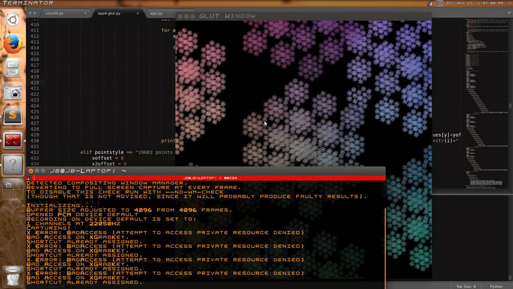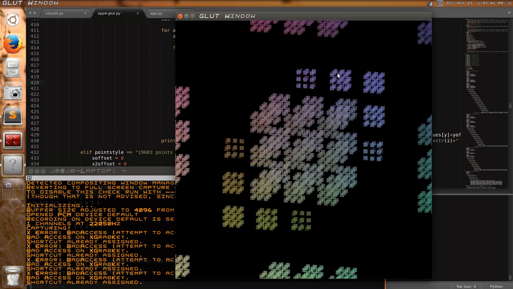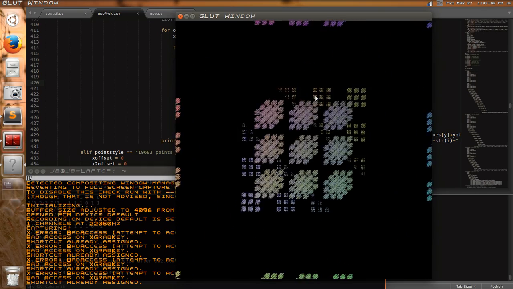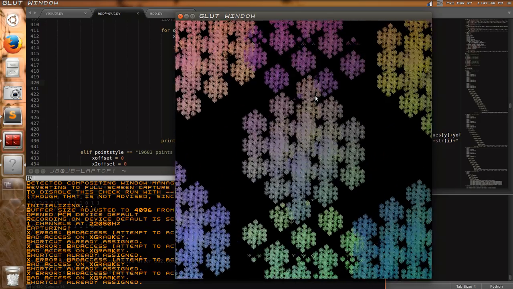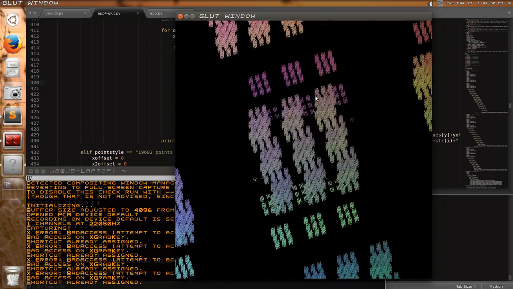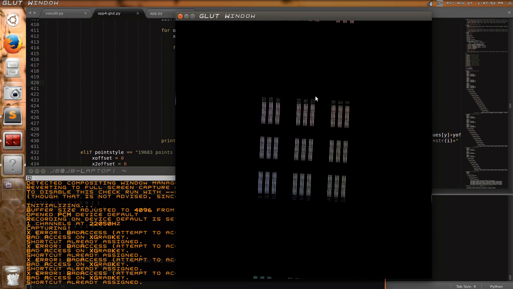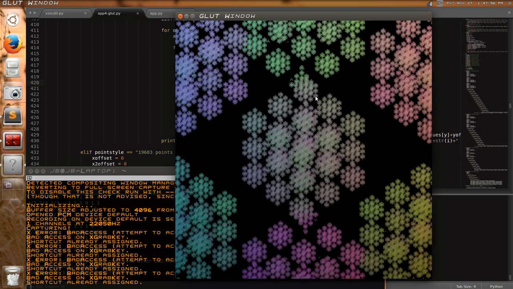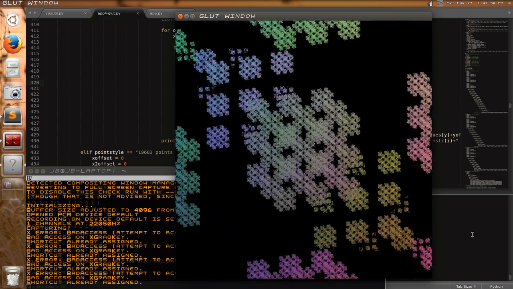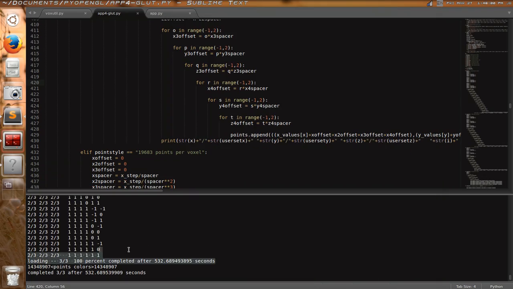Alright, just showing off some of the fractal point placement stuff that I've been working on. Here I've got, this is the biggest one I've done. I started with that because, well, here, this is why.